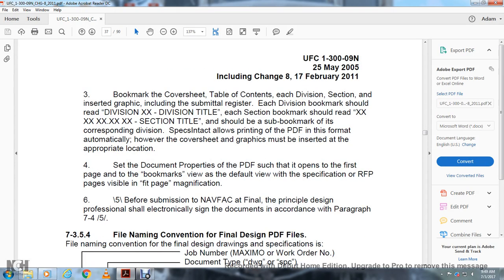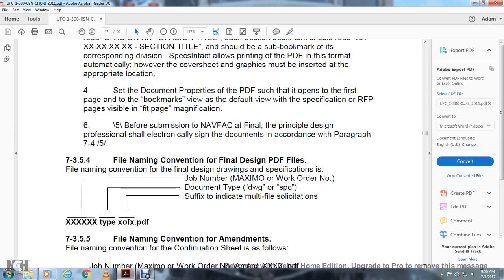Set the document properties for the PDF so that it opens with the first page, with the bookmarks view as the default view for the specification of the request for proposal, with the page visible in fit magnification, before submission for the Navy Fact final. Apply the visible design professional electronic signing documentation in accordance with paragraph 7405.